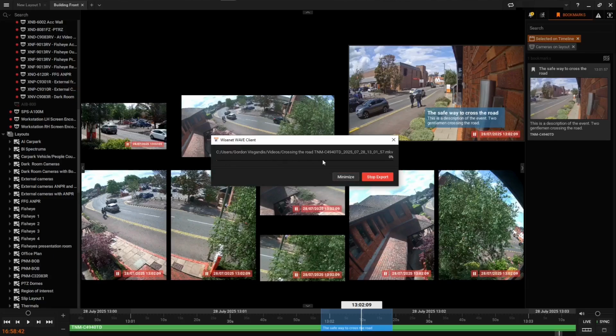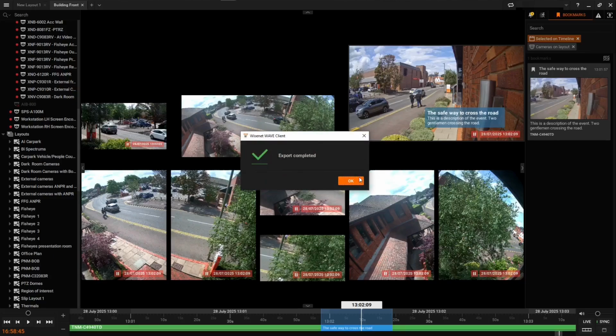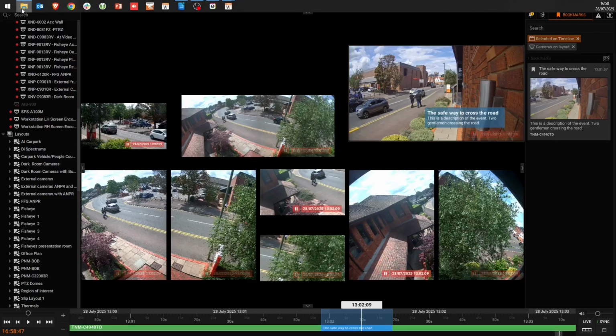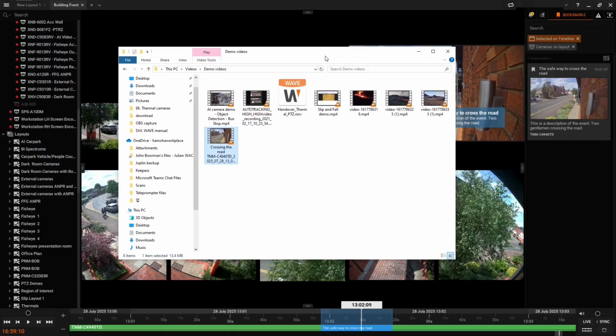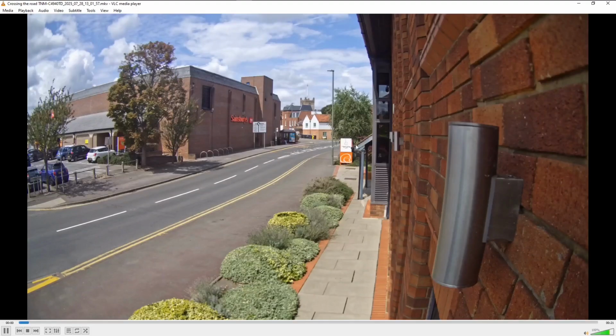And you'll see that export over there. And I will open it up. There's the demo video in there. And that now plays in my VLC media player, and you'll see the two gentlemen wandering up the road again.